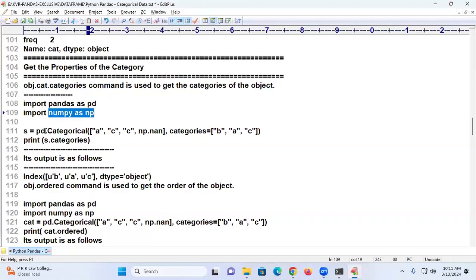import pandas as pd, import numpy as np. pd.Categorical. Values, whose categories are what? Are my values present in the category? Are these values belonging to this category? Yes. Suppose if I write comma K, what is that called? None. You know why it is none? Not belonging to it. Right. Simple.